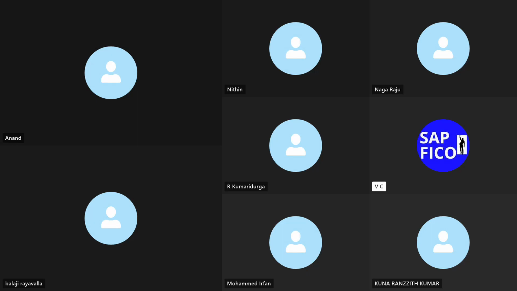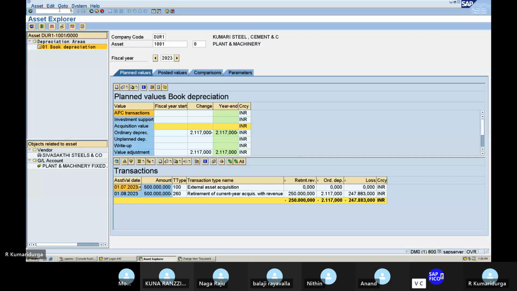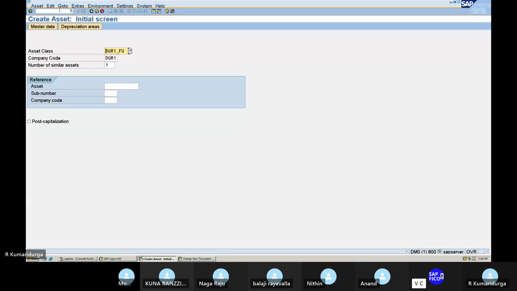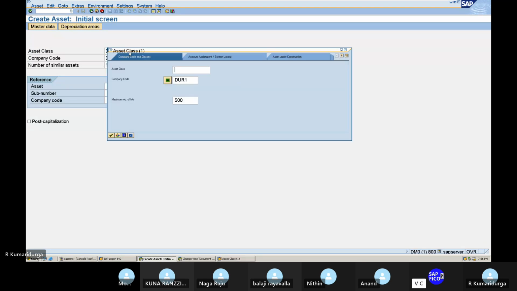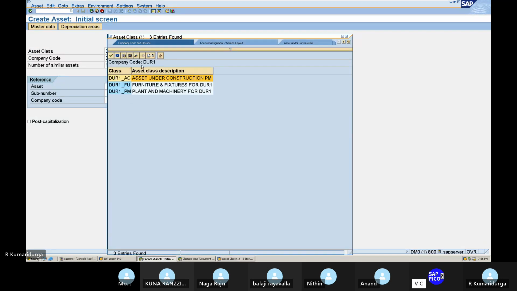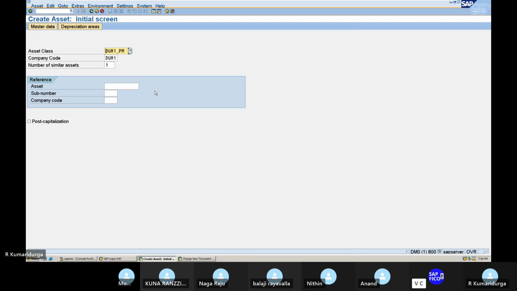Create the new asset. Based on that asset, I can give you the overview of the scrapping of an asset. That is very, very important. Based on the asset classes, we can do all these things with main assets. Can you take out this plant and machinery for DU R1?